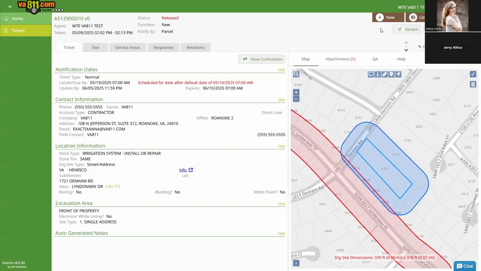Okay, the next question was, is there a limit to the size of a job that can be whitelined? So again, that's going to be the scope of work in the law. So something that can be excavated within 15 working days and not to exceed 1/3 mile.